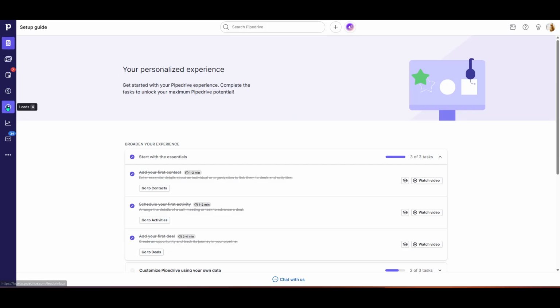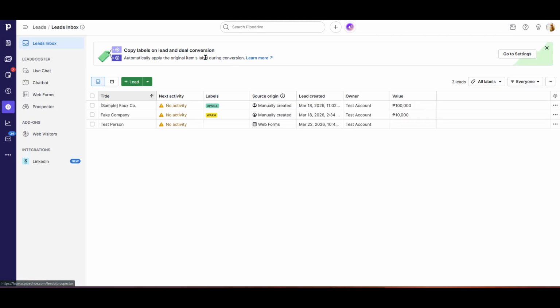Start by heading to the left-hand sidebar and clicking on Leads. This is your hub for everything related to incoming opportunities, and it's where web forms live. If your sidebar is collapsed, hover to expand it so you can see the labels clearly.